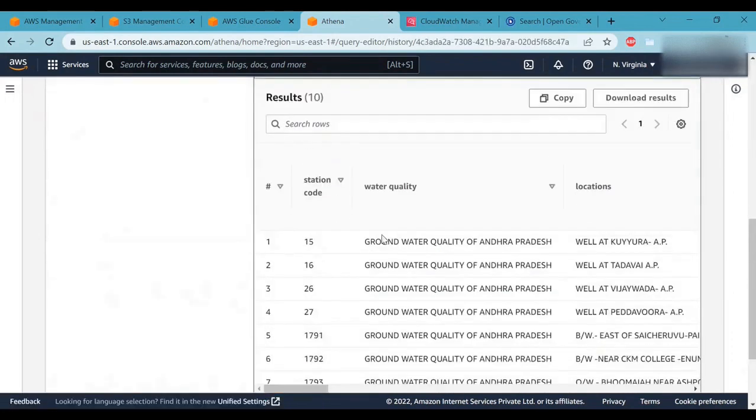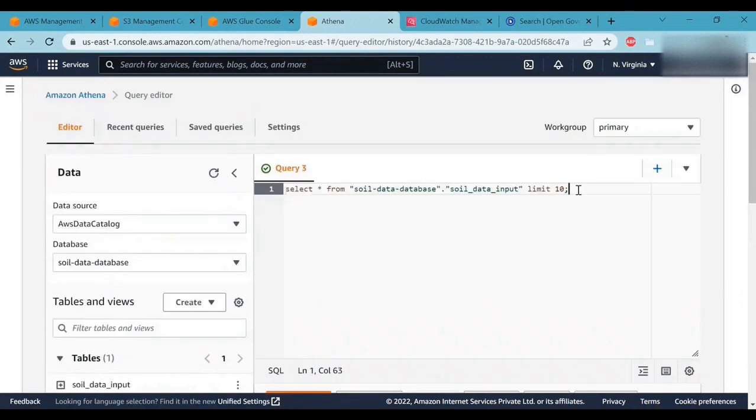So this was a simple use case that I wanted to demonstrate. Hope you found it easy.